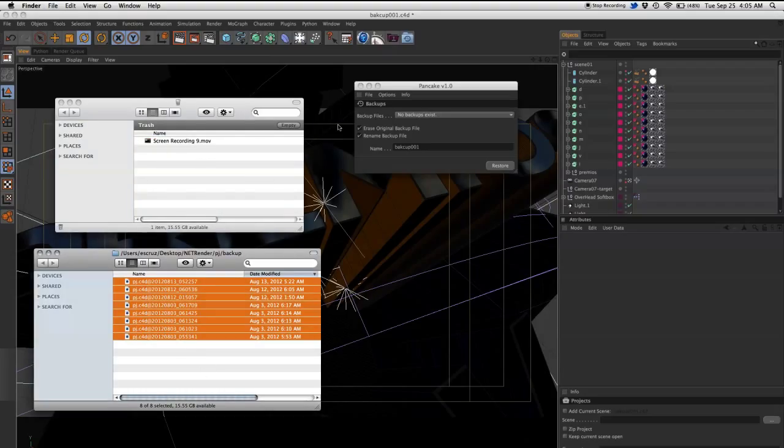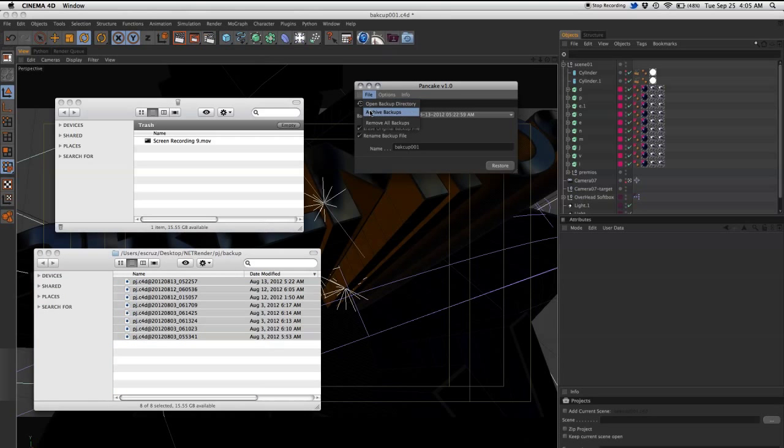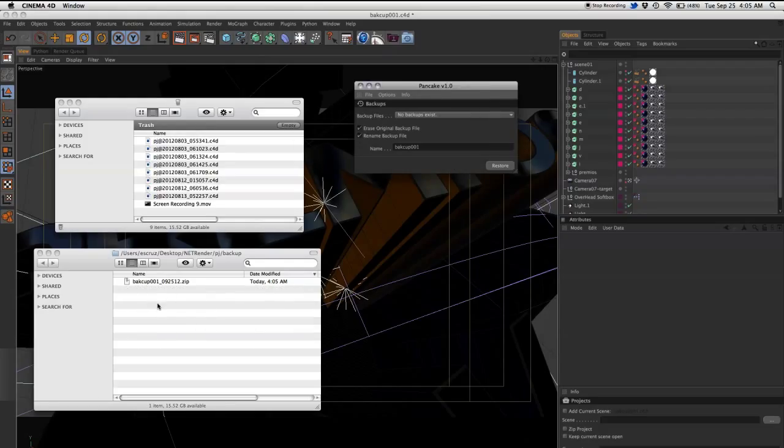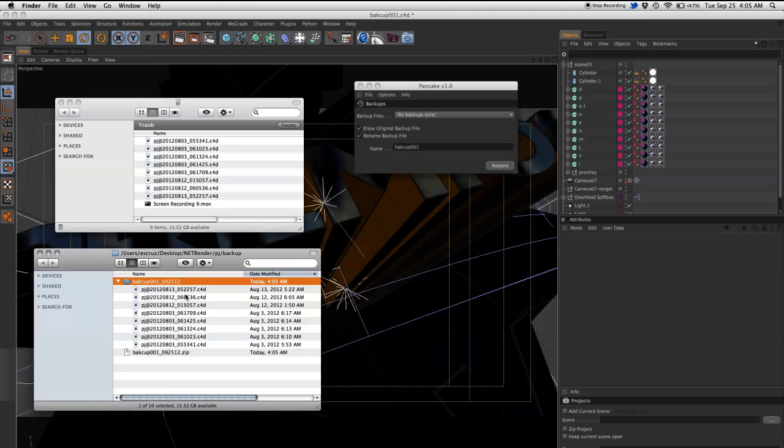Now when Pancake zips the files, it grabs each individual file and adds the C4D extension before it packs them together. Let me demonstrate that. We'll archive. It'll tell me there was a successful archive, and it'll send all the rest of the files to the trash bin. Now if we open up the backups zip, you're going to notice they're all there with the C4D extension.